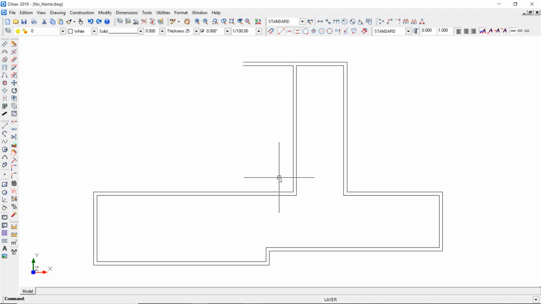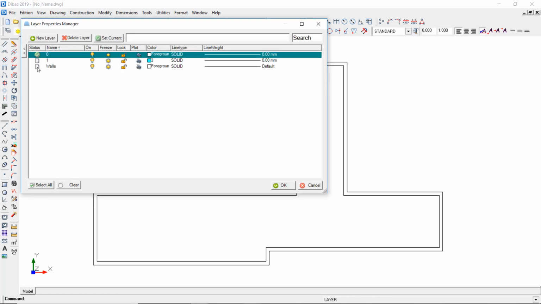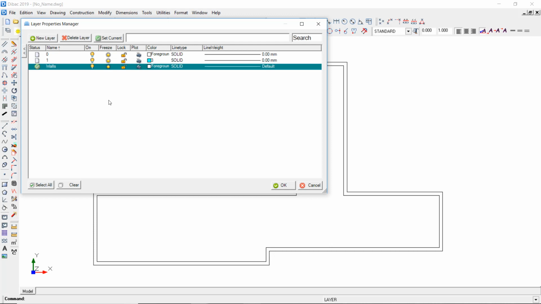Now I'm going to add the wall objects to the new layer. In order to do this, I have to select all the walls and in the Layers drop-down menu, select the created layer. To keep drawing under this layer, I need to set it as the current layer. To do this, you can either select it again in the drop-down menu, or open the Layers window and double-click on this icon.